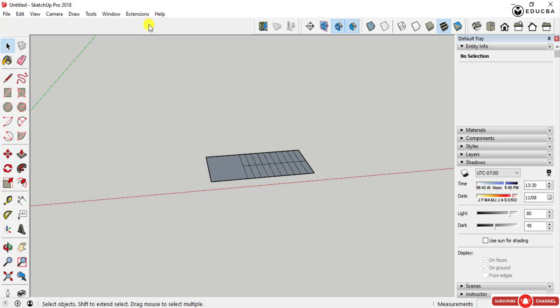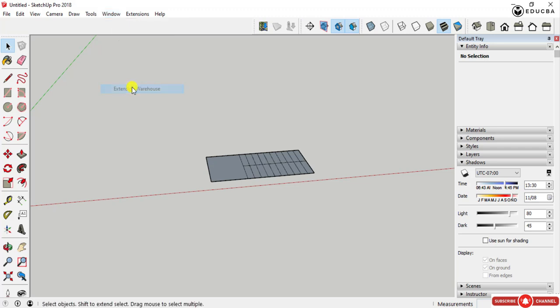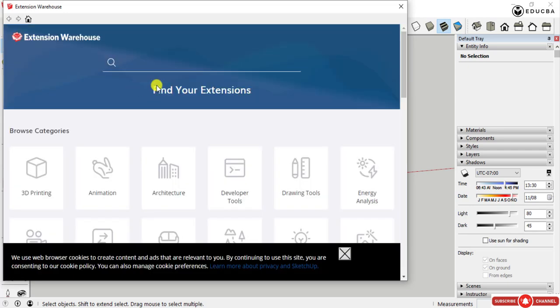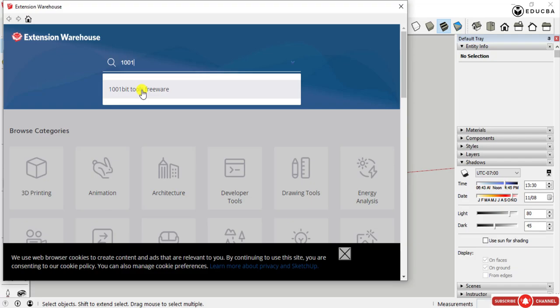After you restart the SketchUp, you'll get all the extensions that you have not deactivated here on the pane. Before which, let me show you how we are going to download the 1001 bit tools using the extension warehouse. So after opening the extension warehouse, since this is a free tool, it will be available. You can see the 1001 bit tool freeware popping up, and you can see I've been redirected to the SketchUp extension warehouse.